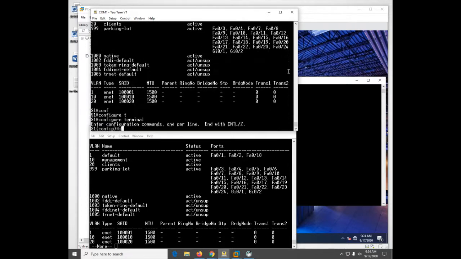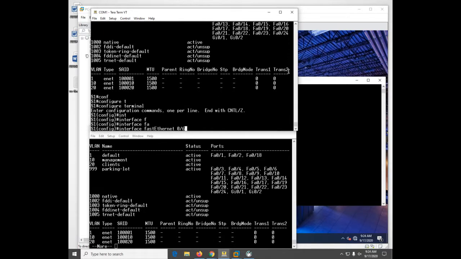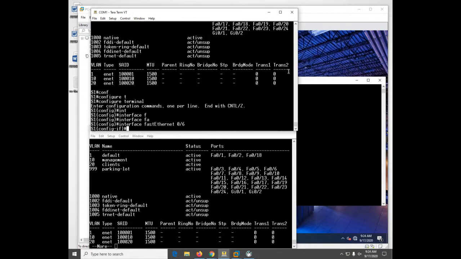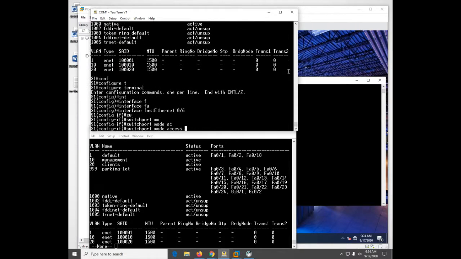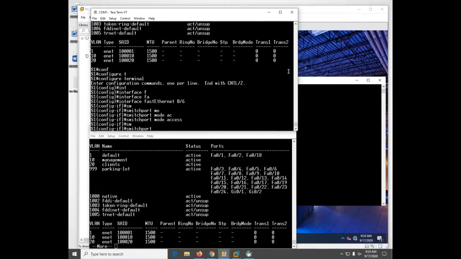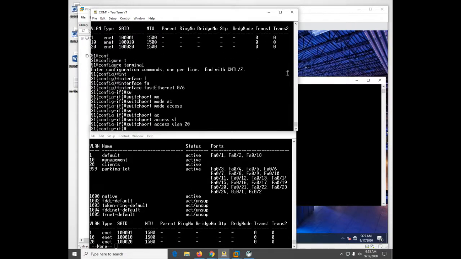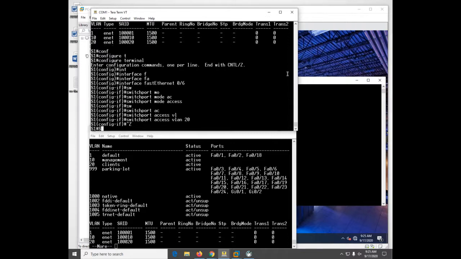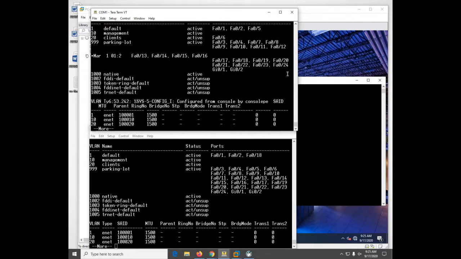So I'll go to the config mode, interface FastEthernet 0/6, switchport mode access, switchport access VLAN 20. They're in 20, aren't they? Yeah. And if that worked, when I do show VLAN, yeah, VLAN 20, the client's PC, is showing that port 6 is present in there.